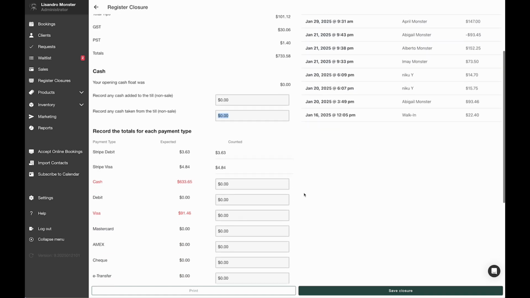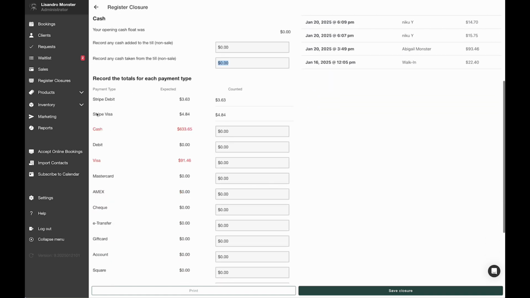Now, if you're using our payment processing, most of what is in this section won't be necessary, because if it's Stripe, our payment processor, it will have the expected and counted already input. There'll really just be a field for cash and any external payments.